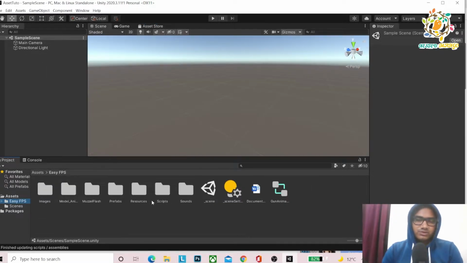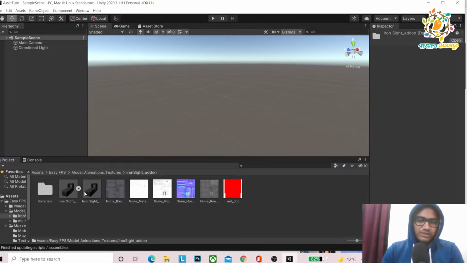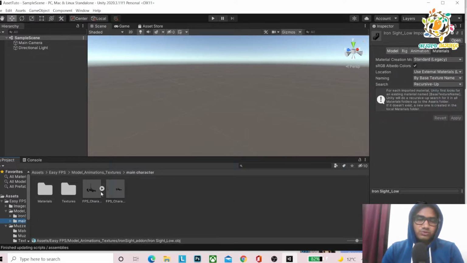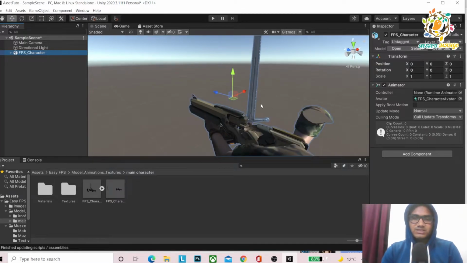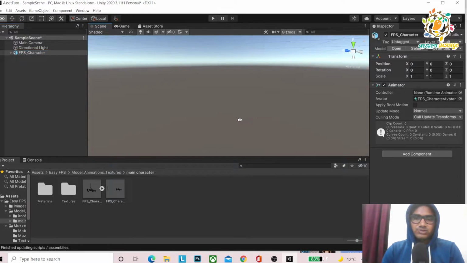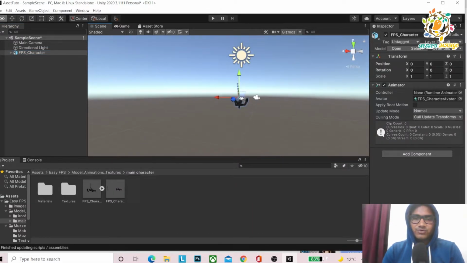It will take some time, so just let it import. Here you get so many folders. The first one is images. Here you will get the images, materials, and the models. The most useful model is the FPS character. I'm doing a multiplayer series, and there I am using this with my player. It's really very cool, and in a coming lecture I am going to discuss it. In this tutorial I'm not going to use it, but I'm showing you that you can use it with your FPS so your soldier has hands with this character.